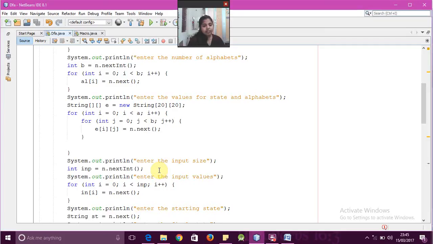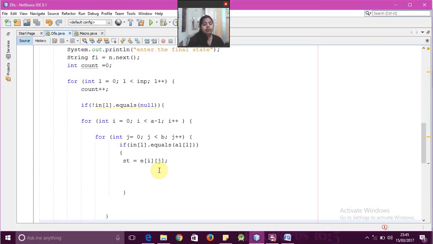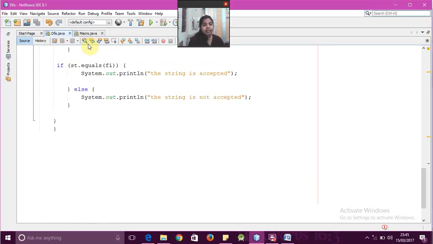Now I'm asking to enter the input size, that is, the size of the string you're going to give, and what the values are. The values are stored in in of i, and I'm asking to enter the starting state and the final state. Now I'm incrementing the count, and if it's not equal to null, I go to the next loop. I do this over the two-dimensional array with for int i equal to 0, i less than a minus 1, i plus plus, and j equal to 0, j less than b, j plus plus. If the input equals the alphabet, then you do the transition. If the resulting state becomes the final state, then the string is accepted, else the string is not accepted.